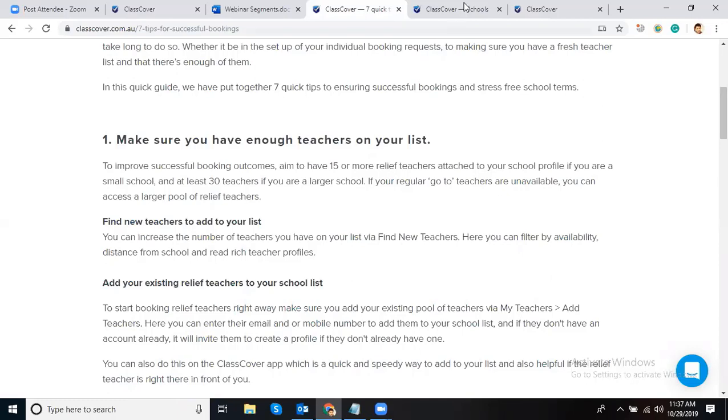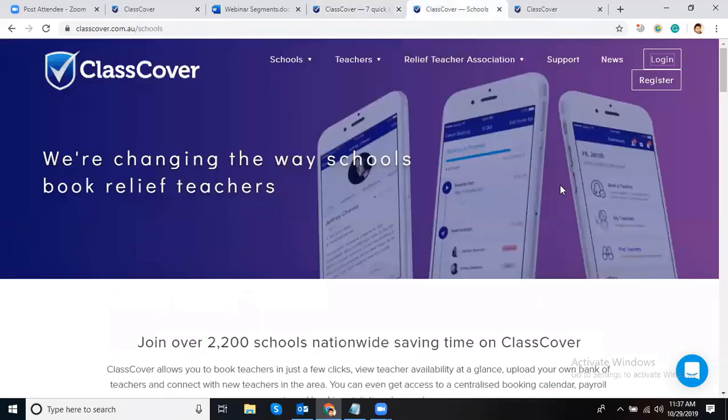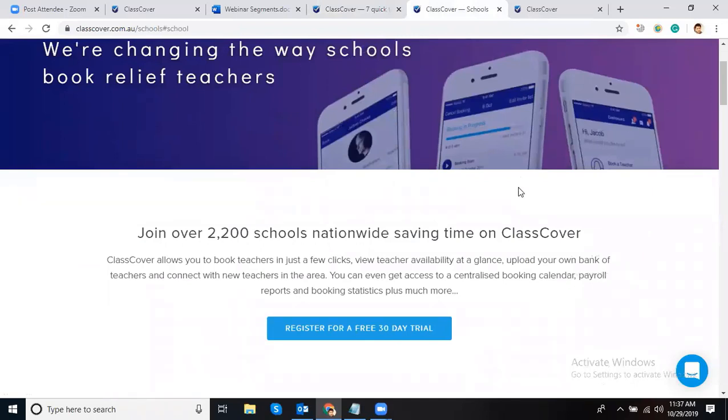Okay. Initially, when we set up your school profile, we're going to ask you to send us a copy of your existing list of relief teachers, and all you have to do is give us the names of the teachers and their contact numbers, and we'll take care of the invitation for you, and we'll have them added into your school's profile.